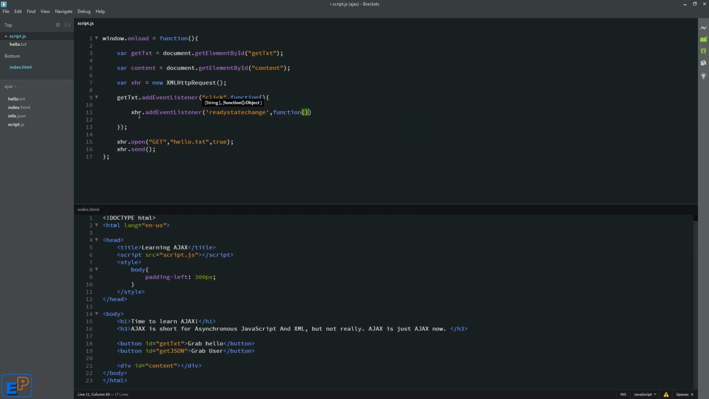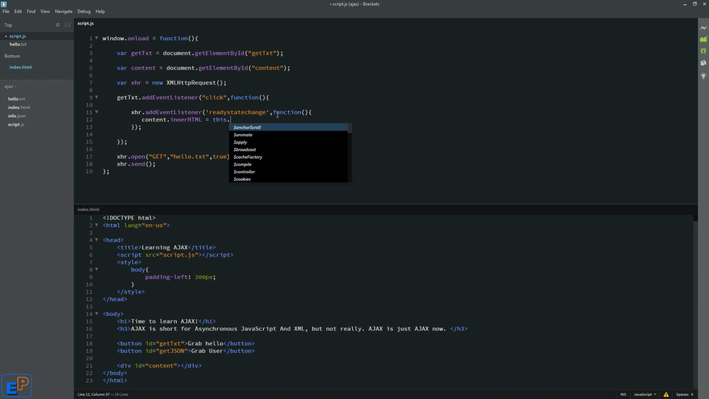We'll do function. So readystatechange is an actual event that you can listen for. You can also do xhr.onreadystatechange, which is an event handler, whereas I'm using an event listener on purpose. Close this, and we want to do content.innerHTML equals this.responseText.